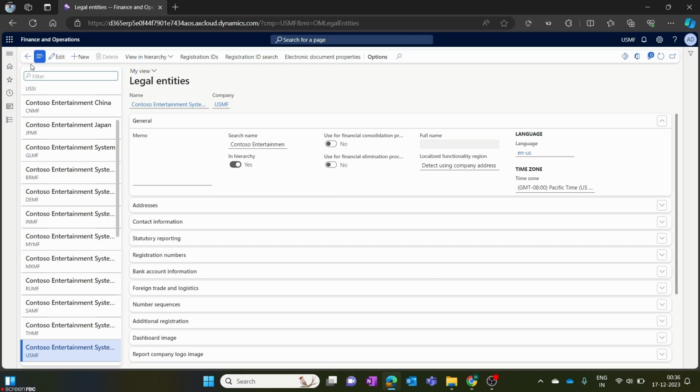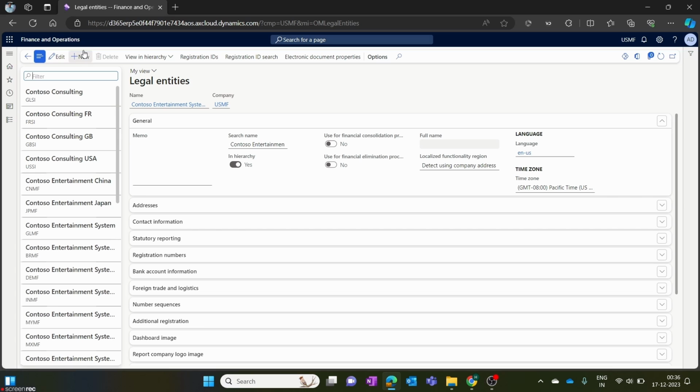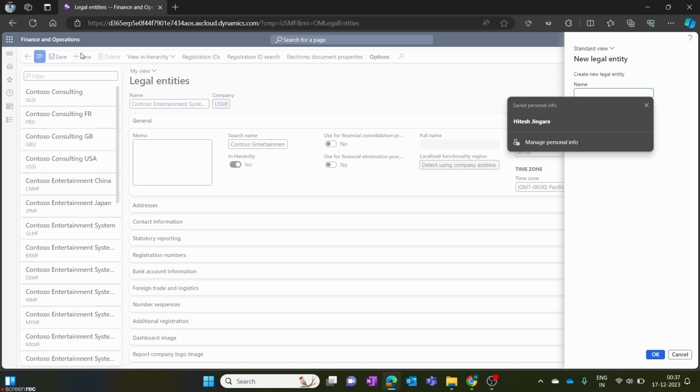When I click on this Legal entities form, the system will navigate us to the legal entity creation form. Here you will see all the legal entities available in the system. In order to create a new legal entity, we click on this New button. For this demonstration I am creating a new legal entity for a client in the hardware space. So let's name it Metro Tech.